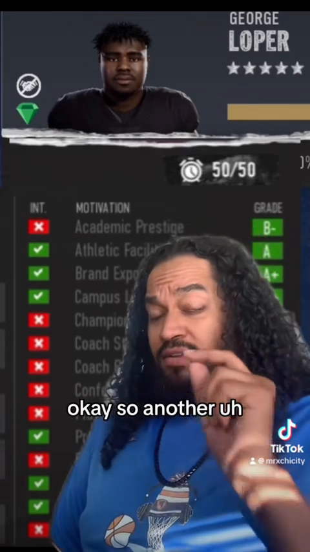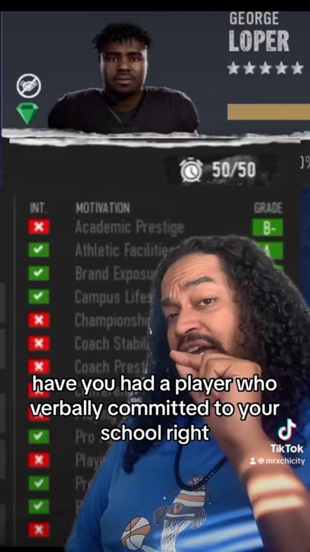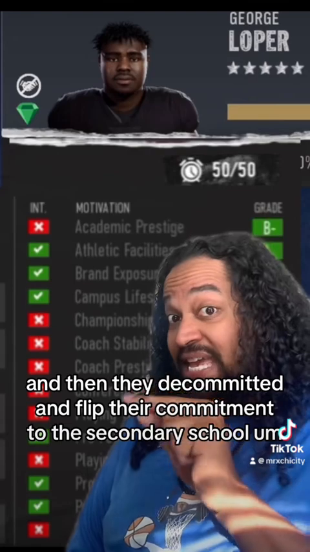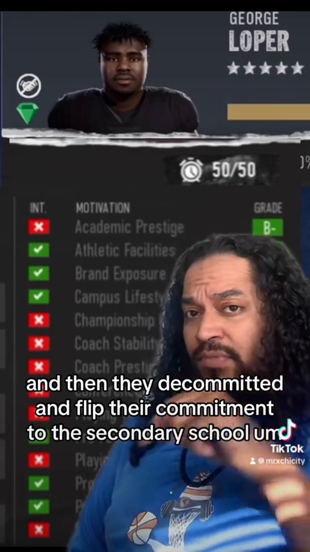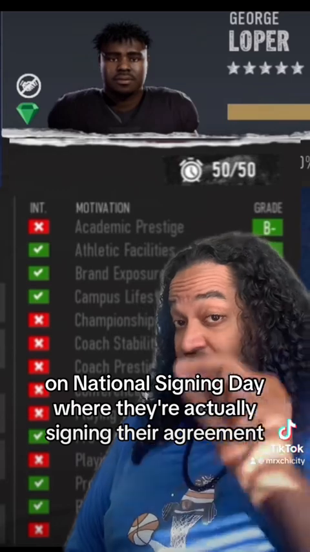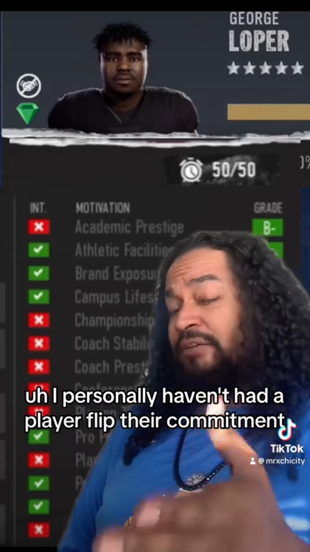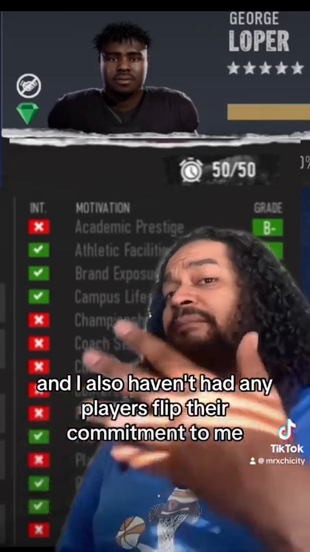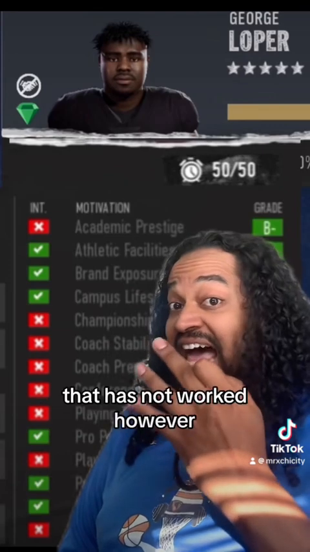Okay, so another concern I wanted to go over with you guys is, have you had a player who verbally committed to your school, right? And then they decommitted and flipped their commitment to a secondary school on National Signing Day, where they're actually signing their agreement? I personally haven't had a player flip their commitment, and I also haven't had any players flip their commitment to me. On 3 different dynasties, that has not worked.